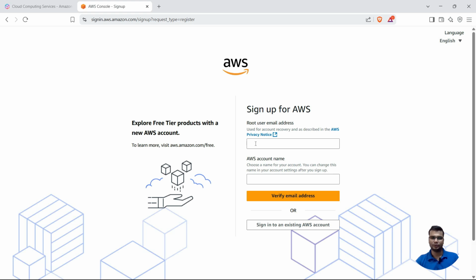So here you can use your email address, give an AWS account name, then verify your email address. After that you need to provide your credit or debit card details. They will deduct some rupees and verify your identity. Then you can log into your AWS account. I have already created my AWS account. Now I will log in to my account and show you from there.